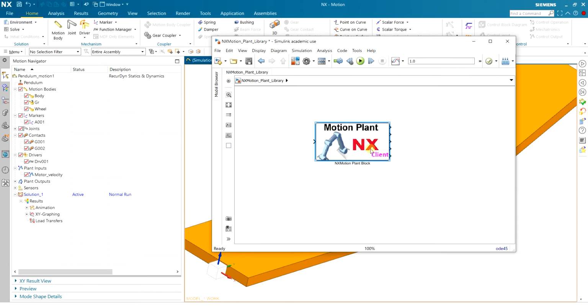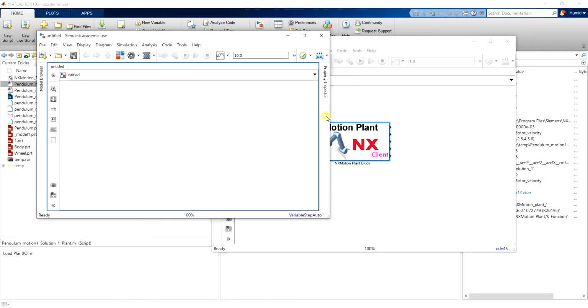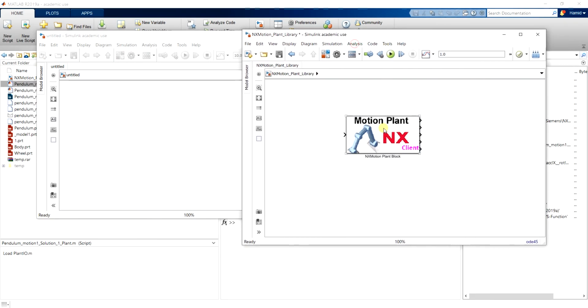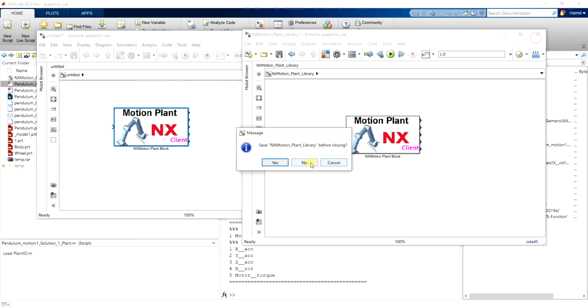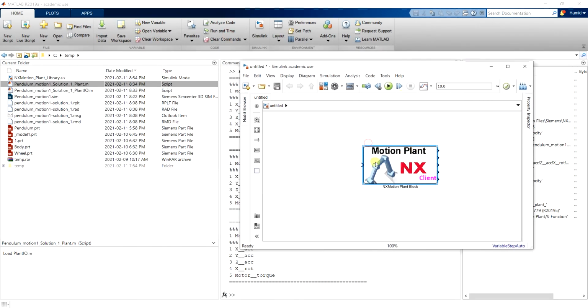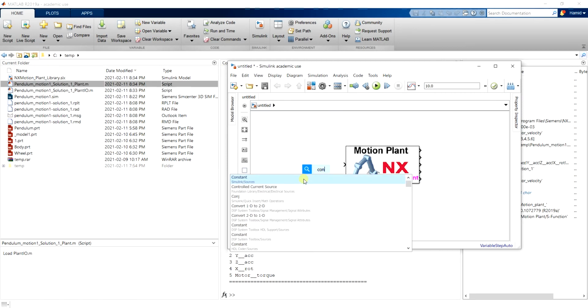Next, you don't need to actually touch this control system that is made in Simulink. You have to make a new blank model in Simulink. I only use this file, and you can close this because it's just a template that we are using and we don't need it anymore. So now I have this control block here, which is connected to NX, of course.